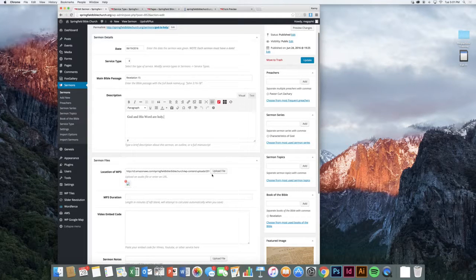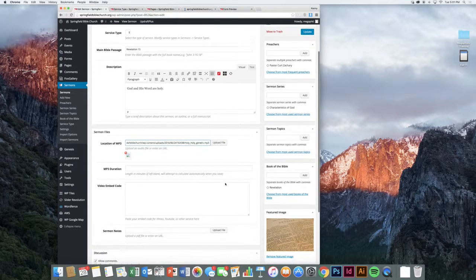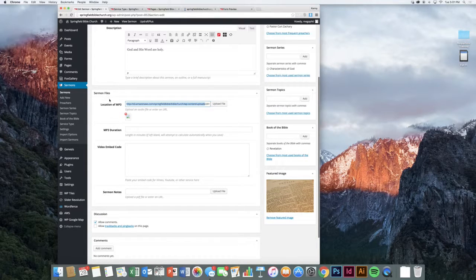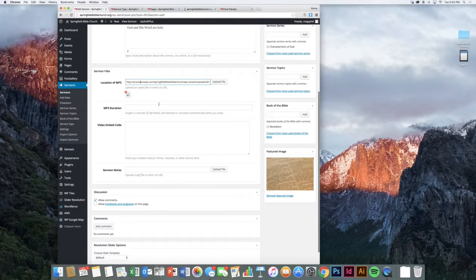Location of the MP3. Looks like you've done that correctly. You just click Upload and then it will go there. And you might notice that it's saying that it's on AmazonAWS.com. We have it set up so that these files go over there. Sometimes the MP3s can be a bit of a high load on our server otherwise, and so we have them go to Amazon, and they just do that automatically. You don't need to worry about it. You can set the duration if you want to, but you don't need to. It will just do it automatically.